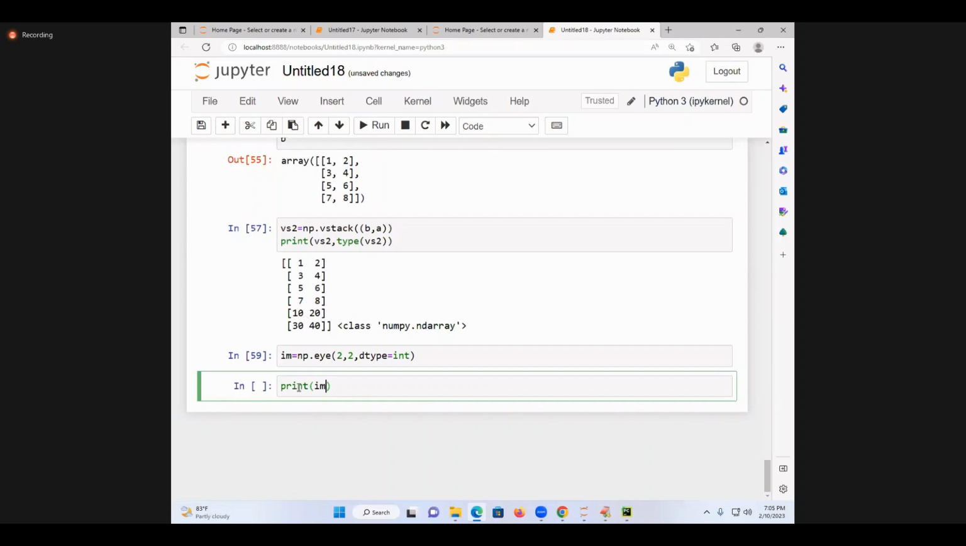VS3 dot. So, I got 8, 2. 8, 2 means how many elements? So, 16 elements totally. I can say, I am changing my total dimension. VS3 dot shape is equal to 16, that means I am changing it to one dimension. So, print VS3, it is going to come like this.